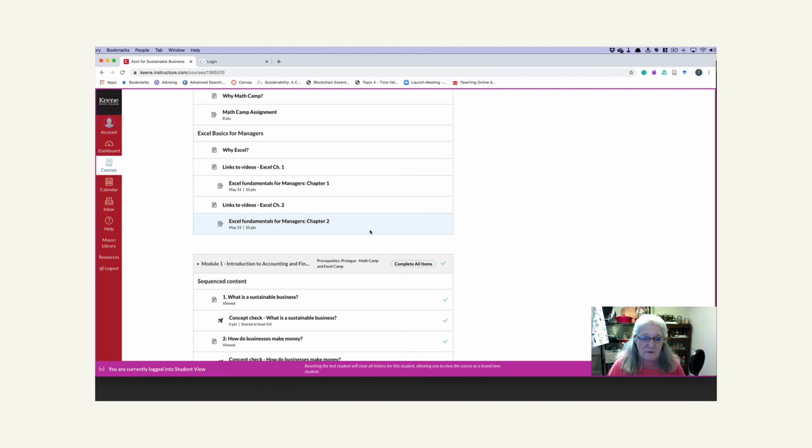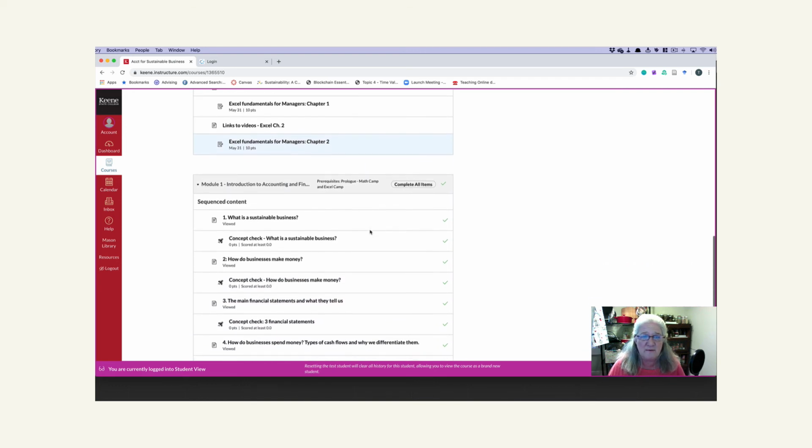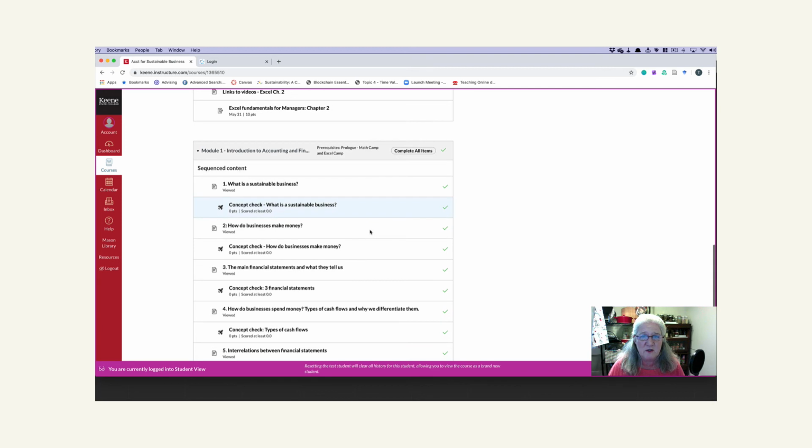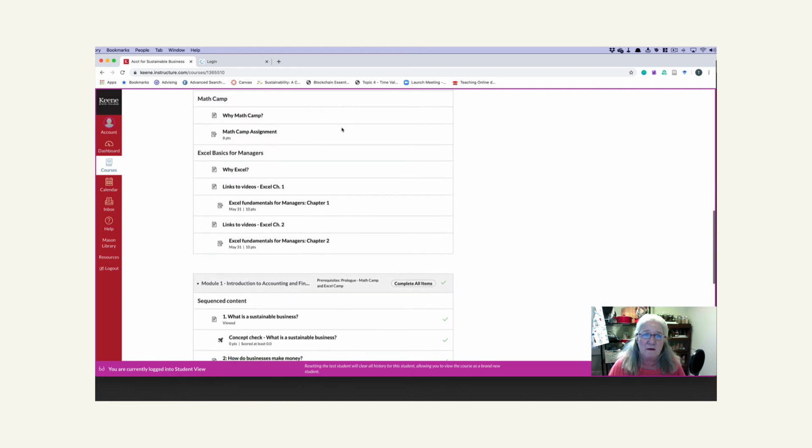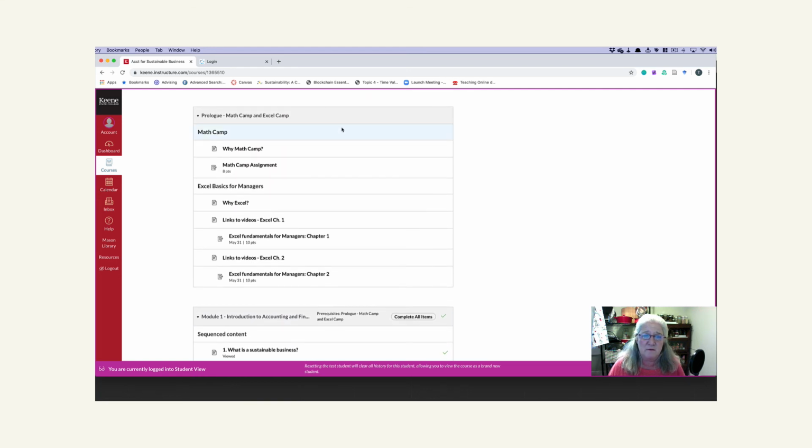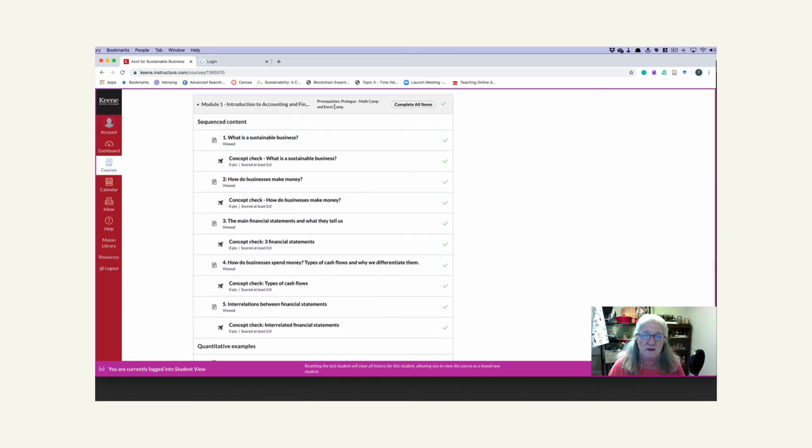And then we come to the heart of the class, these modules. Now, I just wanted to note, you can't open this module. You won't see it on your student view until you have completed this stuff up here. So it's got a prerequisite, the prologue. And then all of these items are required, and they're required to go through sequentially.